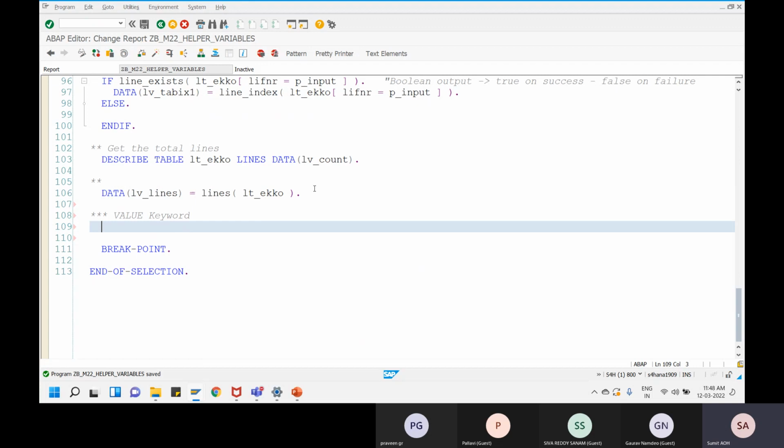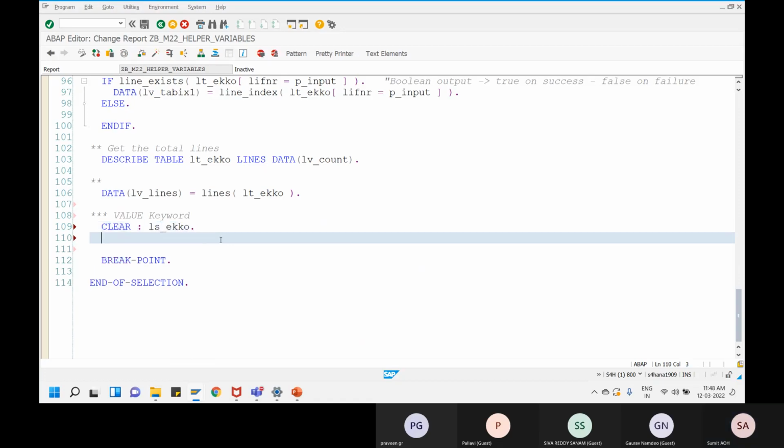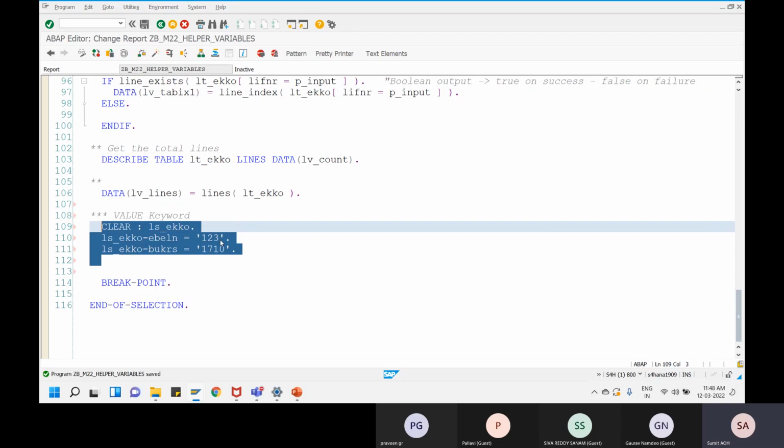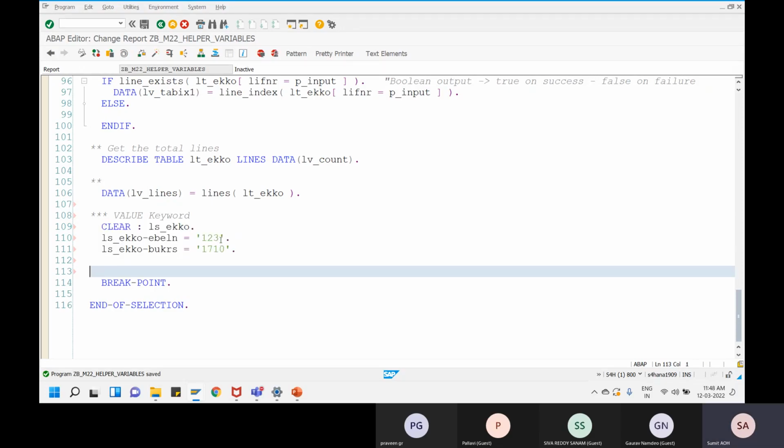For example, I have a structure which I want to fill a value into. I have an LS_EKKO, I think we already have it. If we have LS_EKKO over here, then I can directly fill the values into it. Earlier, let's say I have this work area and want to use it somewhere, we used to write: clear this particular work area, LS_EKKO. Then we used LS_EKKO-EBELN equal to 123, then LS_EKKO-BUKRS equal to 1710. Likewise, we used to populate the information. With the VALUE keyword, we can do these things in a single step.